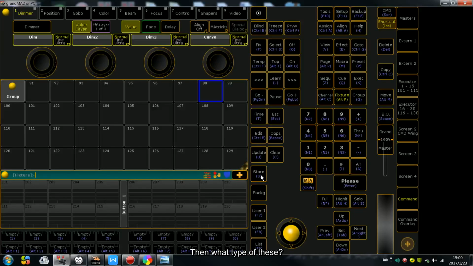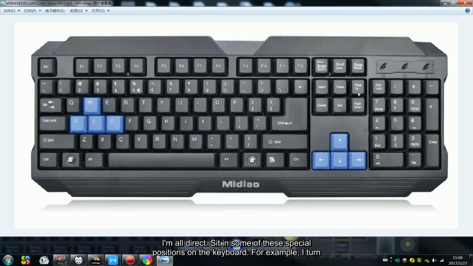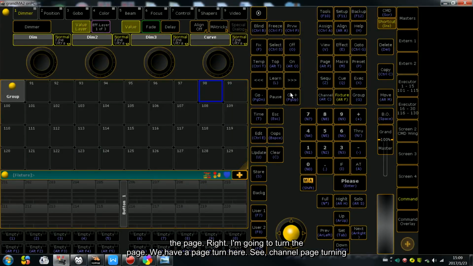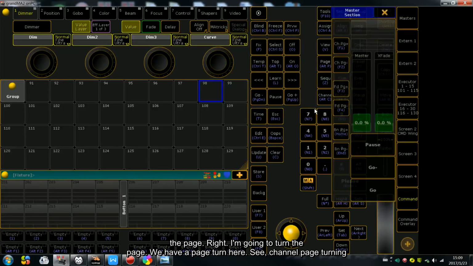Not commonly used. Then what type of these? These are special keys that go up and down. I'm all direct. Sit in some of these special positions on the keyboard. For example, I turn the page right. I'm going to turn the page. We have a page turn here. See, channel page turning is phone. Channel flip to is minus. E is plus. Then this push feels like turning the page. It's 3. Push the feeling to turn the page 3. Push the feeling to turn the page 4. Then there is a channel to turn the page home key.